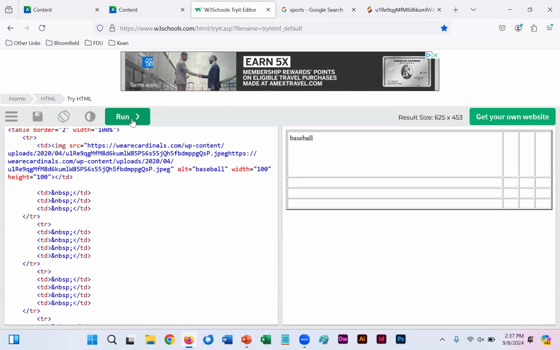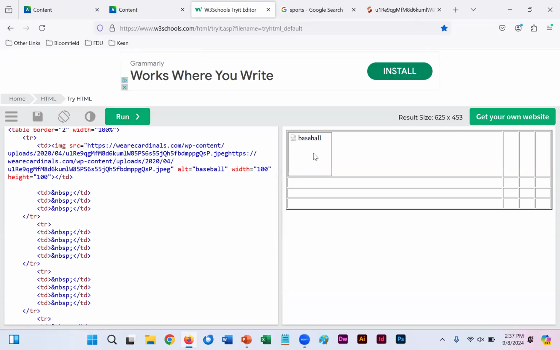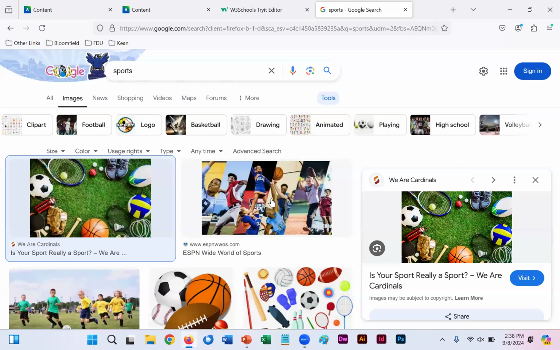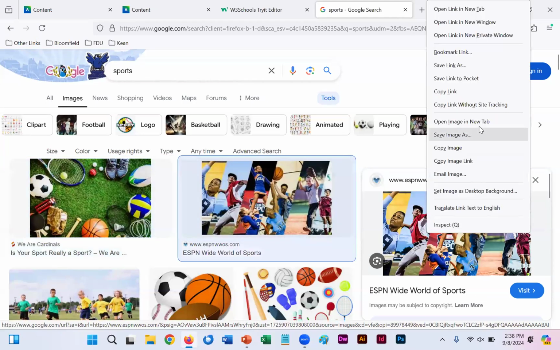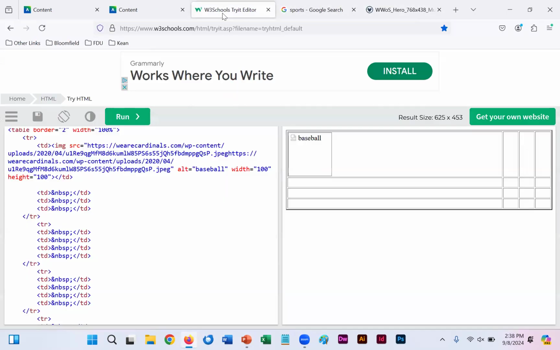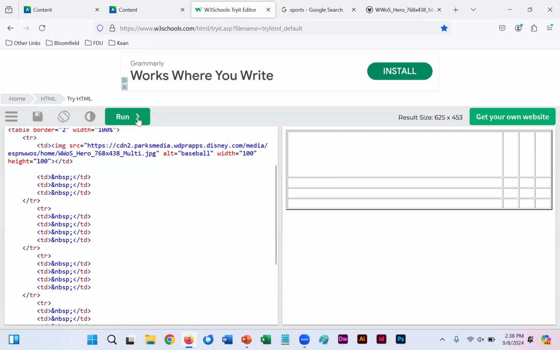Okay. So now we run that and it gives us an error because apparently it doesn't like that image. So let's try this new image here. We copy the URL. We paste it in the image source. We run, and now that image comes up. Now that's a different image. It's not a baseball, so let's say we change the alt to sports.